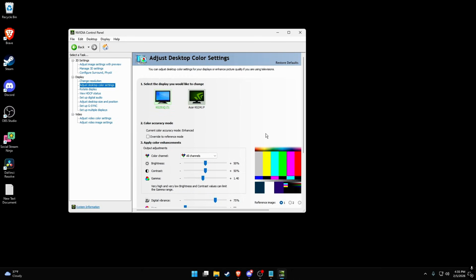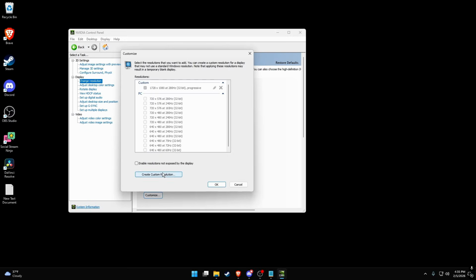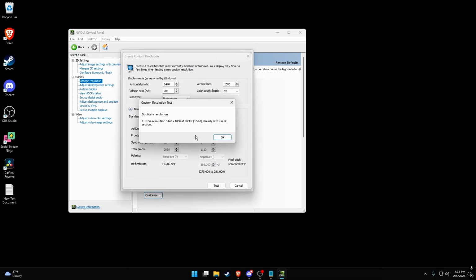So the next thing that we're going to be covering is how to change your res for our creators. You can run stretch res in this game. So right above it is change resolution. I'm going to click customize, create custom resolution. Right now, I'm currently running 1440 by 1080. That's very stretched. If not, this is another good res, 1728 by 1080. I ran that for a while until I went ultra stretch at 1440. So let's go ahead and just put that 1440. Make sure your refresh rate is all the way up. The rest of this can stay default.